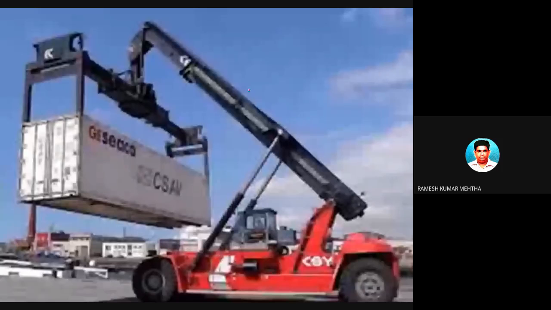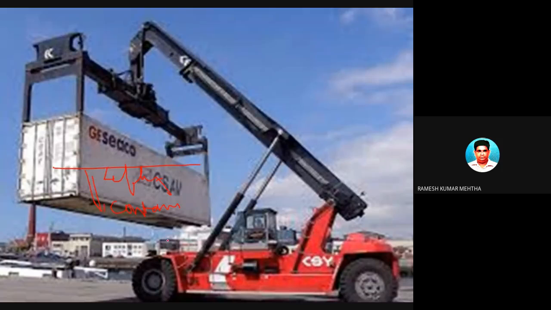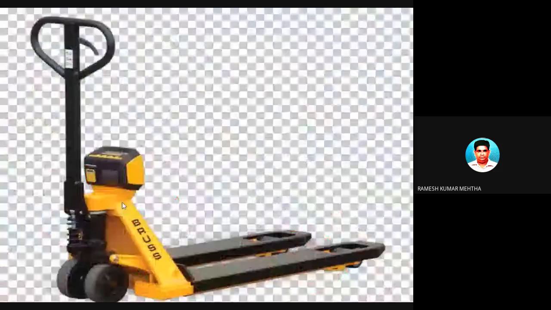So this is a material handling equipment which can be used in lifting a container and placing the container. This container is very bulky and very heavy, and this particular material handling equipment will be used for lifting, placing, and displacing them, properly placing them.